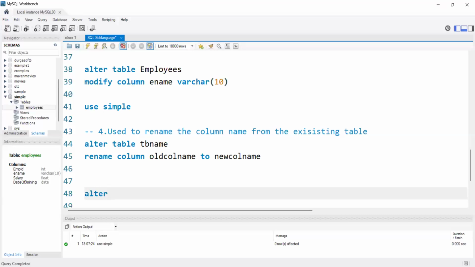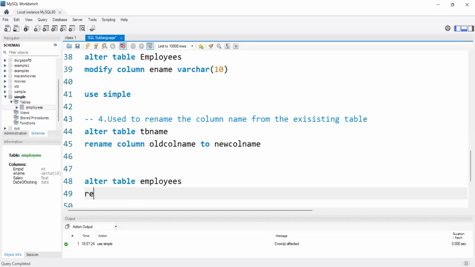And the example: alter table, employees is our table name, right? Rename keyword, I need to use the keyword column, that is I'm saying I want to rename the column. And what is the column name? Date of joining I already have here. I'll write date of joining to, maybe I'll give the short form of date of joining. I'm just renaming the column. Okay, alter table, table name, rename column, old column name to new column name.